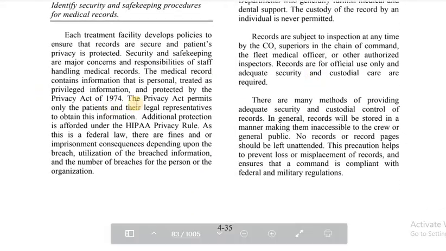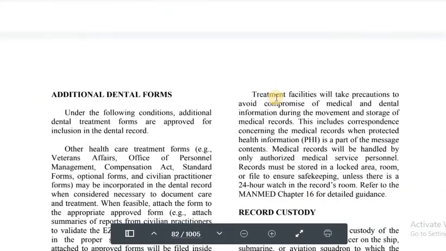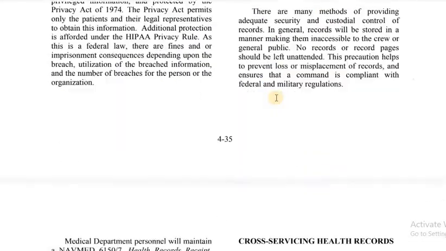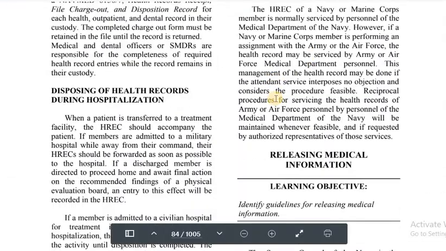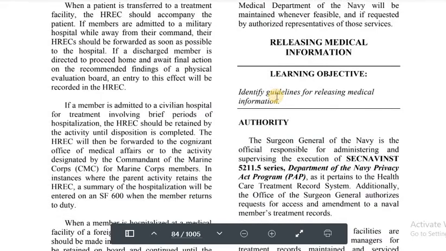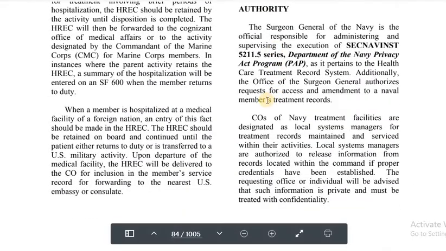See, security. So Privacy Act of 1974. HIPAA is a thing. Record custody. It generally stays in the medical department. When a patient is transferred to a treatment facility, the HREC typically accompanies the patient. And the HREC should be forwarded as soon as possible.